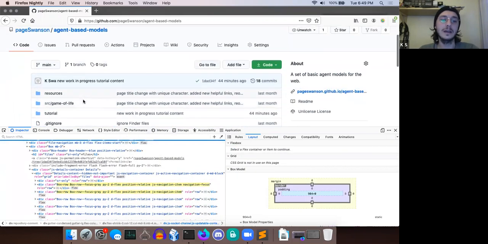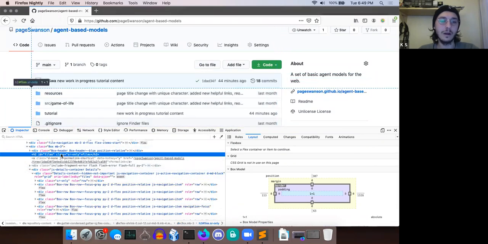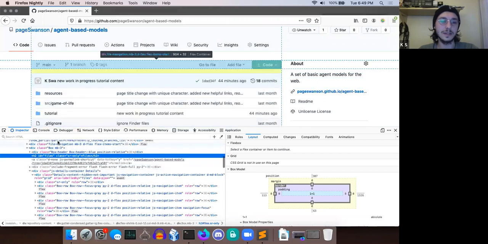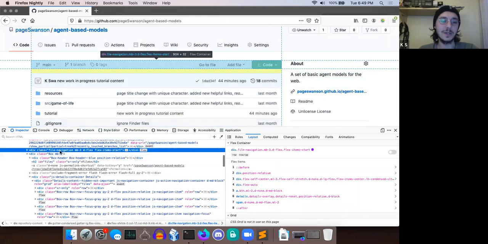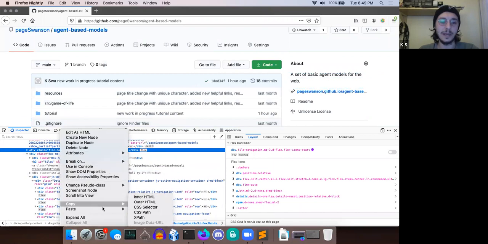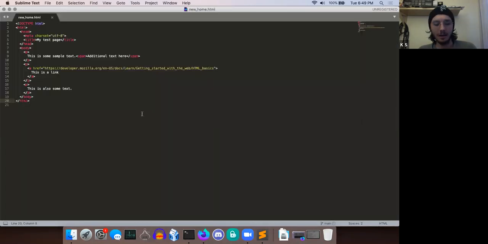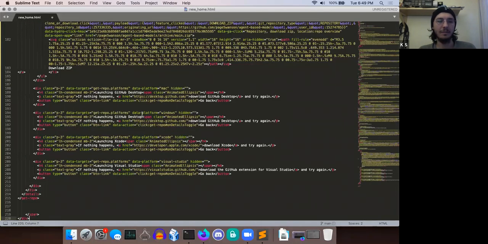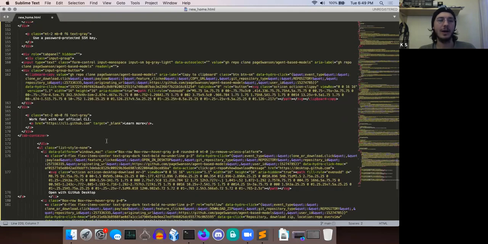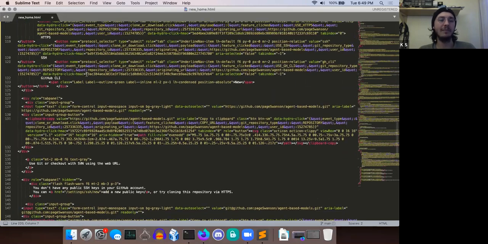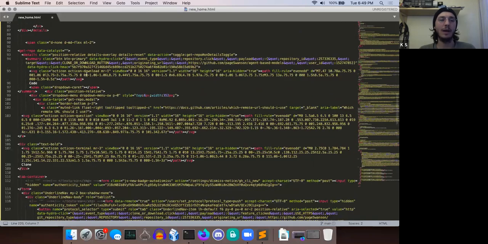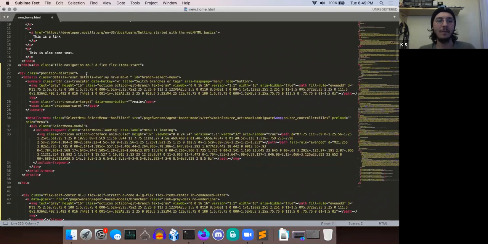So for example, I like the way this navigation looks, so I could say, copy the outer HTML, and then I could get essentially everything that's going on in here, and I could break it down for myself and try to figure out exactly what is happening in here, and maybe I could try to reverse engineer the functionality.